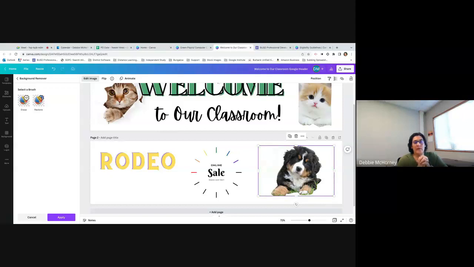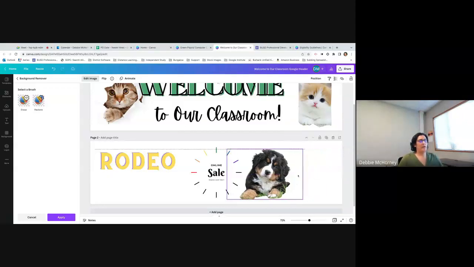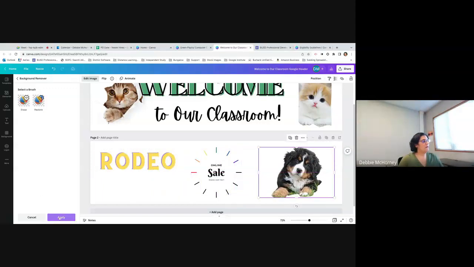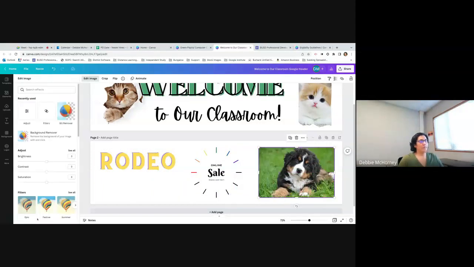So not bad how it cuts our dog off, right? Or cuts the background out, and then we can layer our dog over the top of things. So that's our background remover. And that can be found in the edit image option.